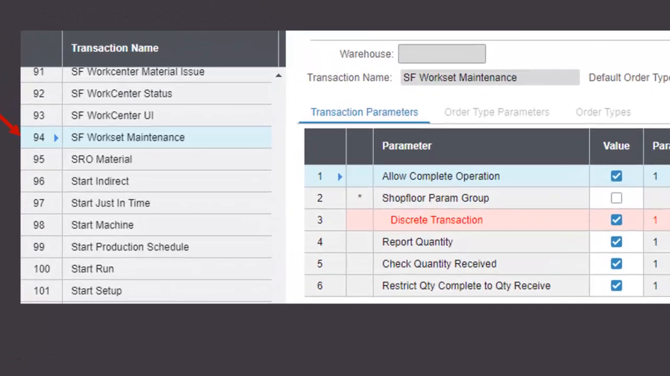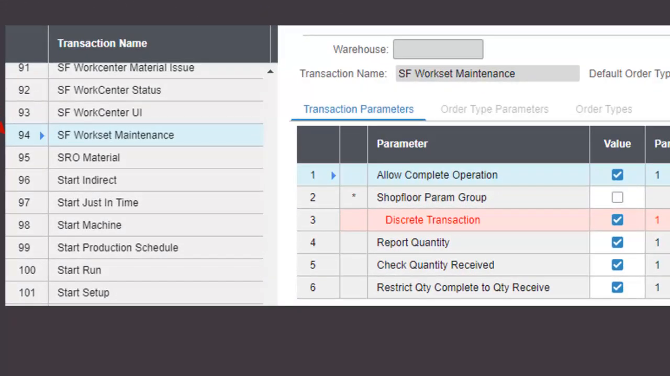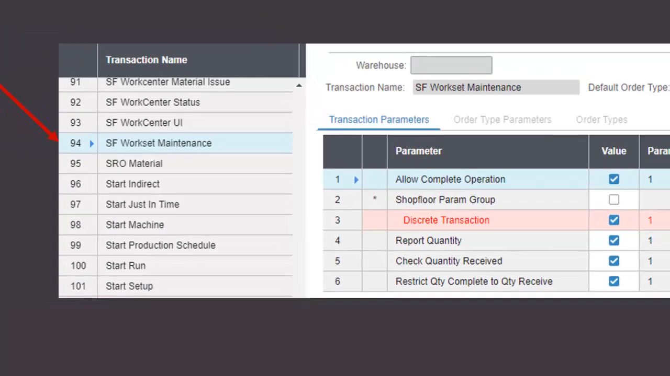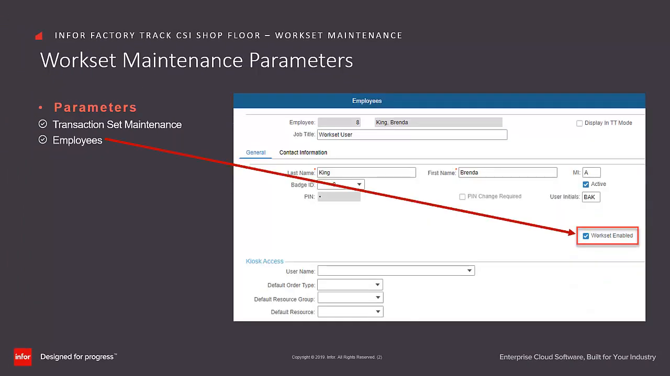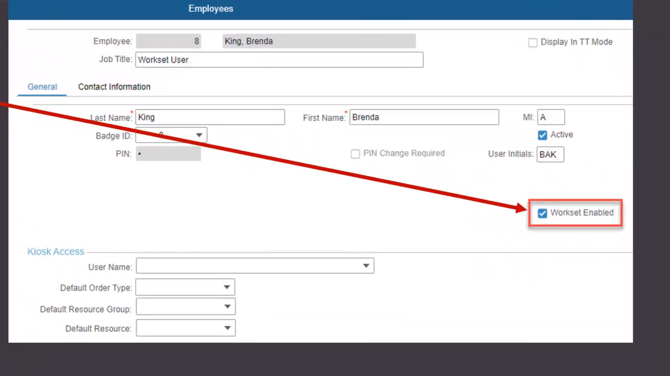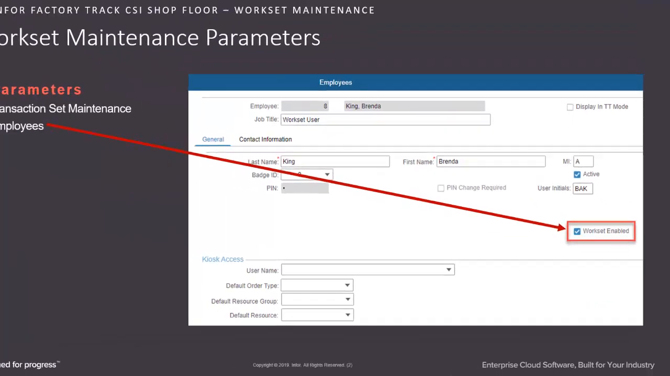For this training, we are enabling these parameters in order to show where these fields appear and validations that occur in the transaction steps. Additionally, to allow an employee to use the workset maintenance feature, the employee's form must have the workset enabled checkbox selected for the employee.